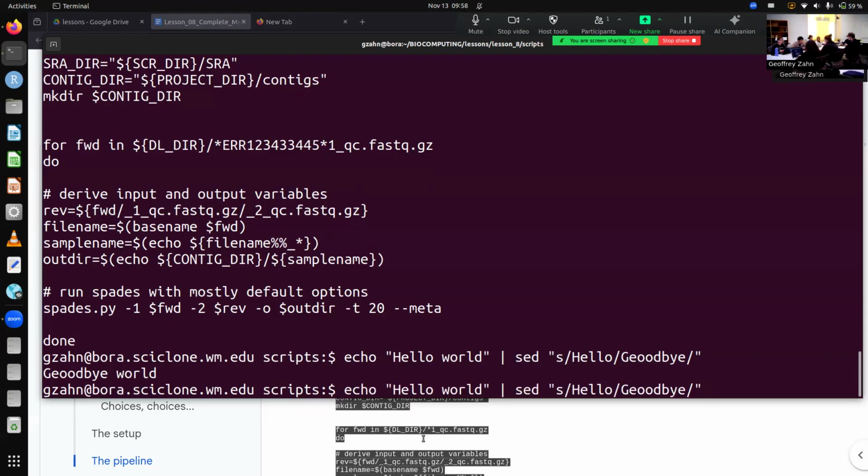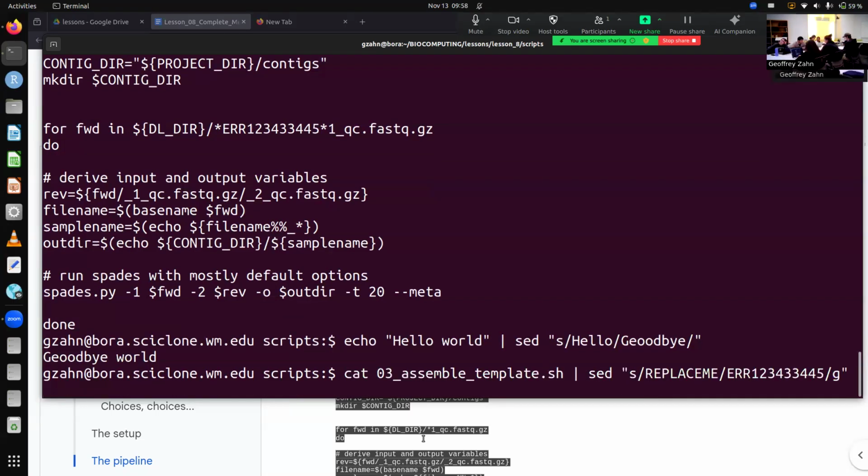So that's that. This right here is really great, but I also don't want to have to do this a bunch of times. But essentially, I could cat my template, replace something, and then pipe it into a new file.